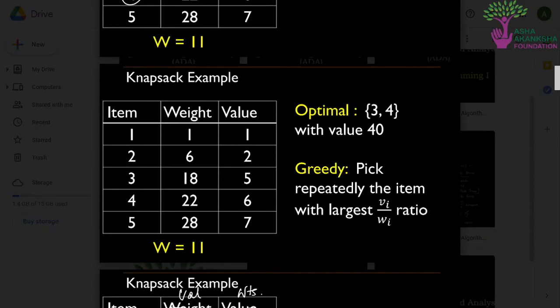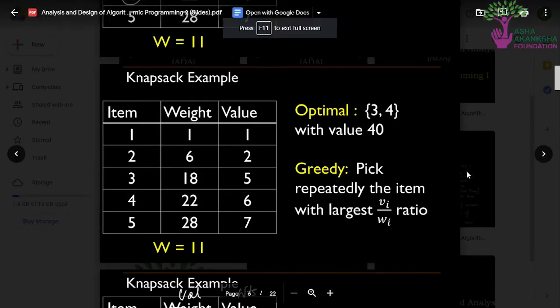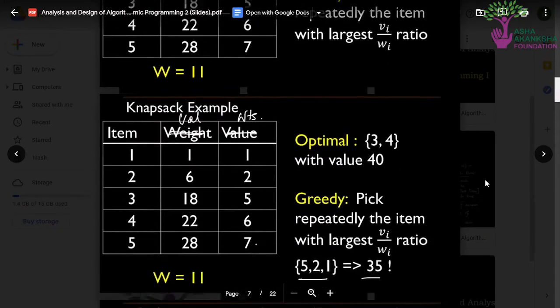Now suppose we calculate this ratio for each and every item that we are given, and we sort all these items in the decreasing order of this ratio, and then we keep on selecting the items until the sum of the weights of the selected items becomes greater than the weight of the knapsack. Then we can stop the loop. So that will be a greedy approach. Now let us discuss what will be the solution of the greedy approach in this case.